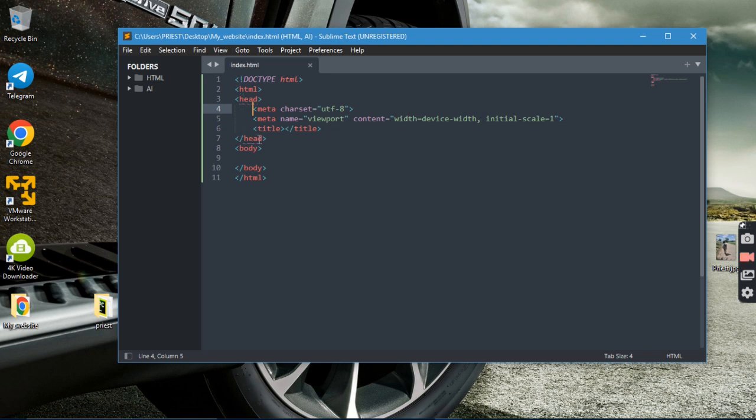And we have the closing tag for the head, and we have the opening. So the opening tag is in this form, and for the closing tag you bring the forward slash before you close it. That is the closing tag.